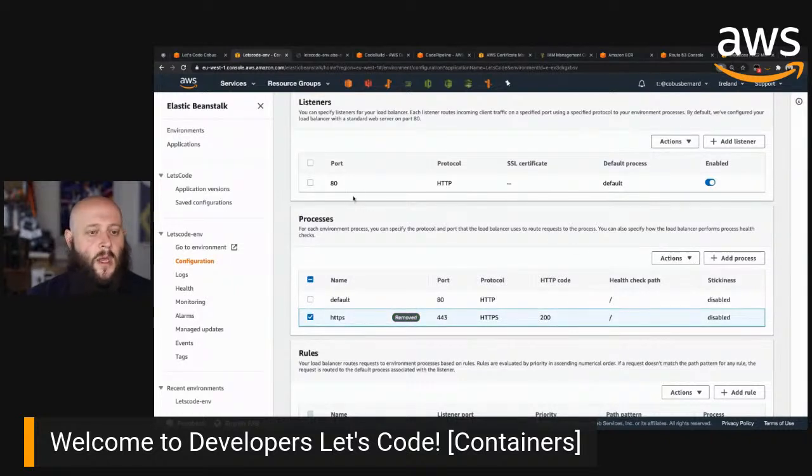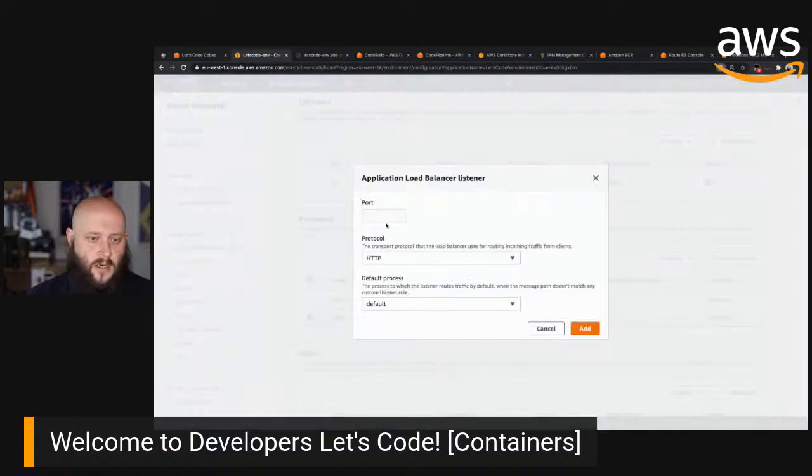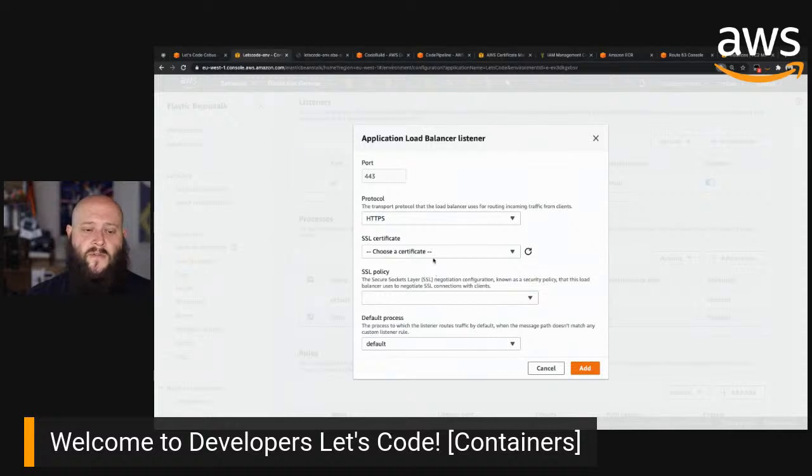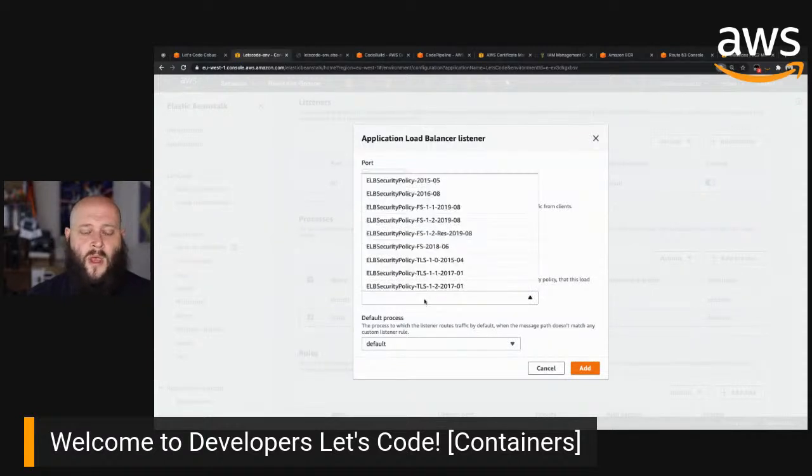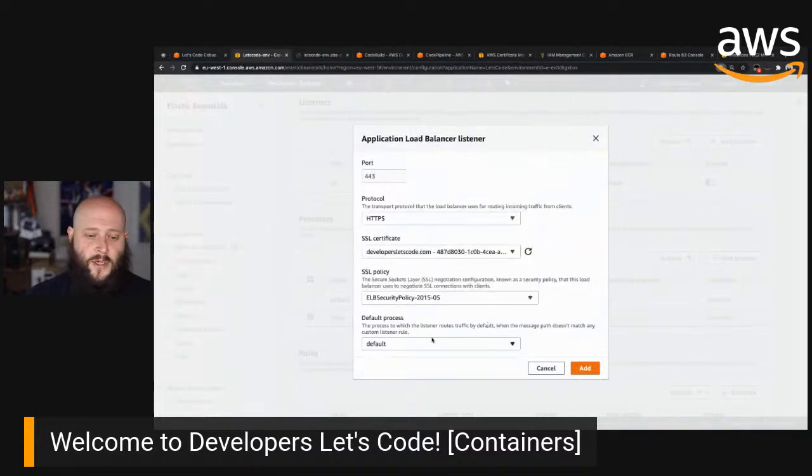Mark is removed. Sorry. What I want to do here is add a listener. That's interesting why it didn't ask me for the SSL certificate. This is HTTPS, which now asks us for an SSL certificate, that one we created. And now we have an SSL policy we want to apply. I'm just going to grab the first one quickly, just to get things going. And we're going to route traffic to the default process.